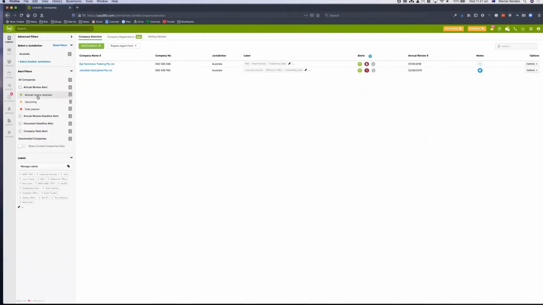And now for the main ones, the annual review received. So these are our green alerts. If you are focused on completing the annual reviews, one of the first things you can do is click on annual review alert, annual review received. It will filter all of the companies on the screen that don't have an annual review received, and you're able to just focus on the companies that you need to process those annual reviews for.